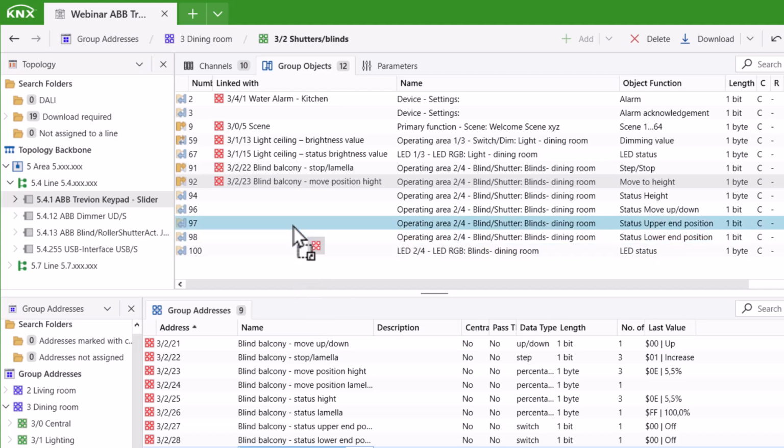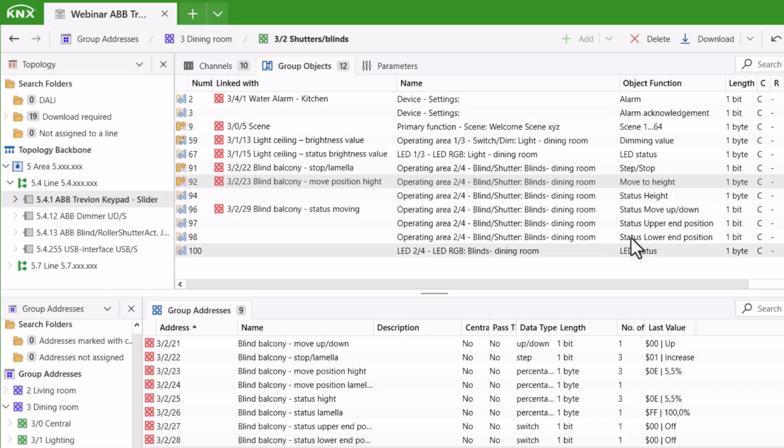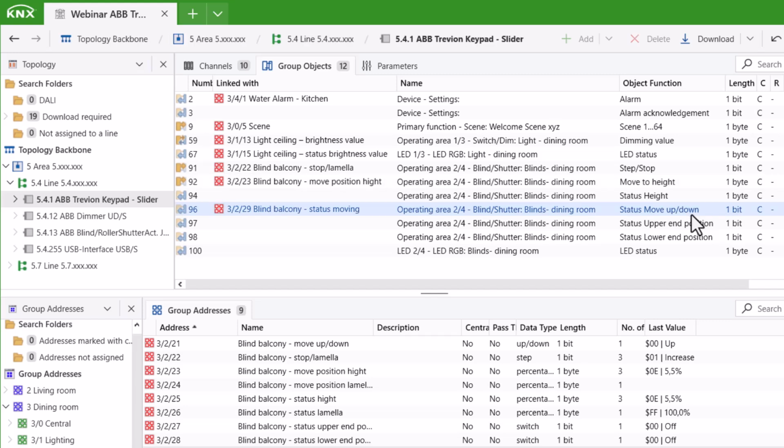Sorry, to my object. Here is its status move up down. It's a 1-bit object. The value is 1 if the motor moves up and down, and when it stops, it sends the value 0. Good.